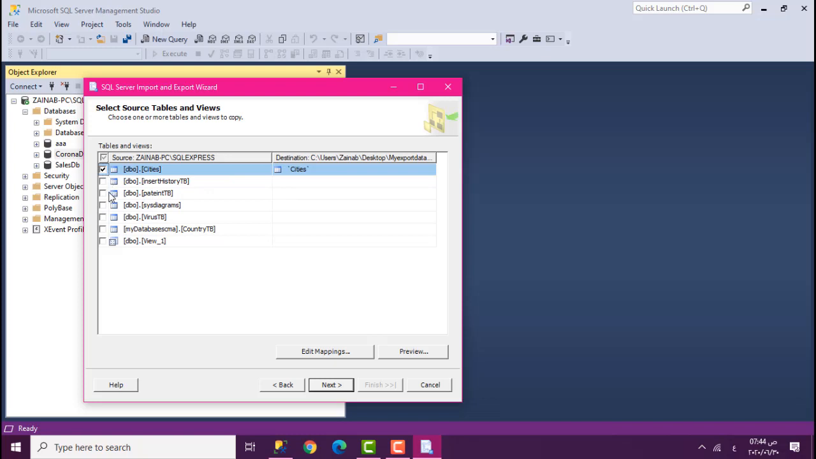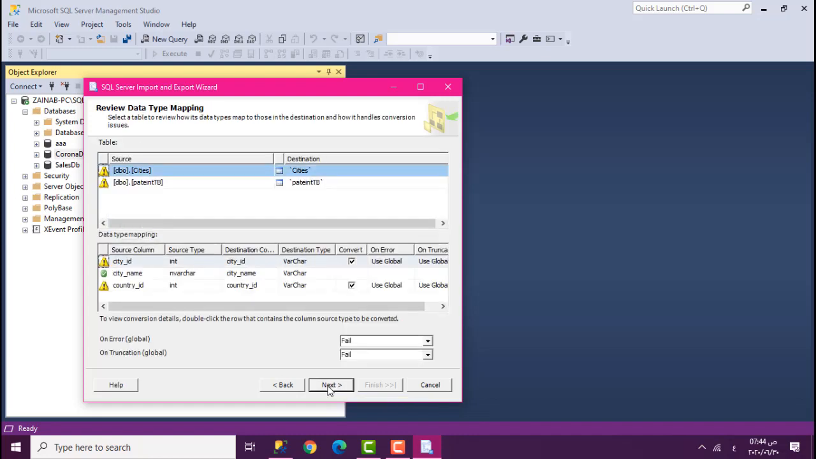I choose another one, the patient table. Now, to complete, click the Next button. This is the Review Data Type Mapping window.